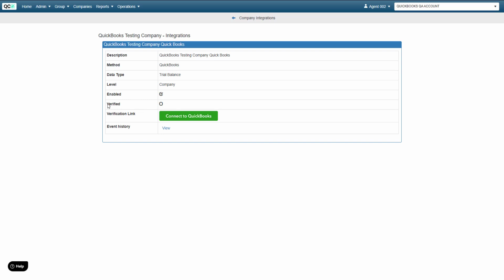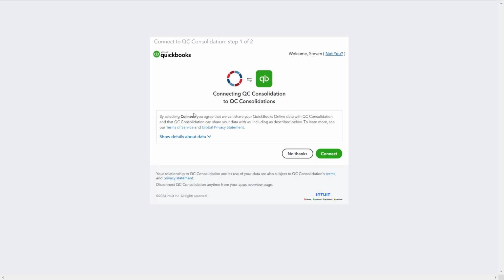You will also see at the moment that this is currently not verified. So that tick box is currently blank. And only once we connect to QuickBooks will that then be ticked. So we'll go ahead and connect to QuickBooks. Of course, I'm already logged into the QuickBooks account, so the process is fairly straightforward. And QuickBooks is now asking me to authorize this particular connection. Of course, if you're happy to do so, please click Connect.